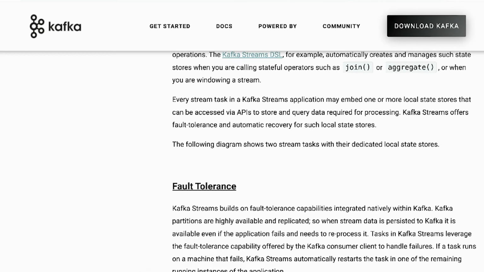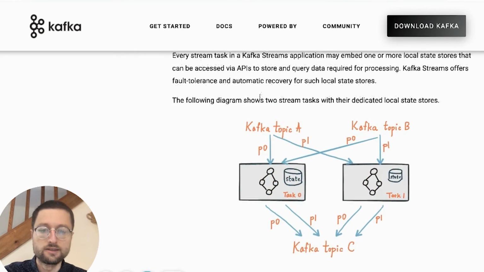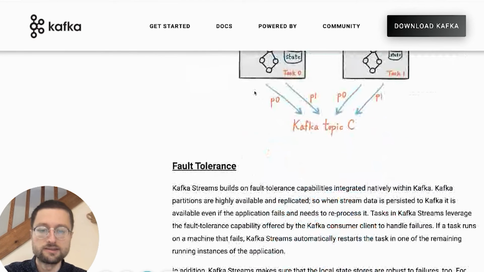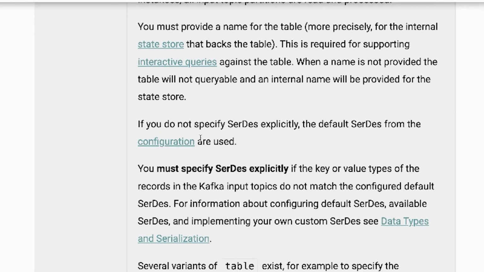I want to learn more about that, by the way. That's a really interesting topic, how Kafka handles state internally, especially for tables, but I'll leave that as an open question to come back to. If you do not specify Serdes explicitly, the default Serdes from the configuration are used. Okay, so that's the same as with KStream as well.